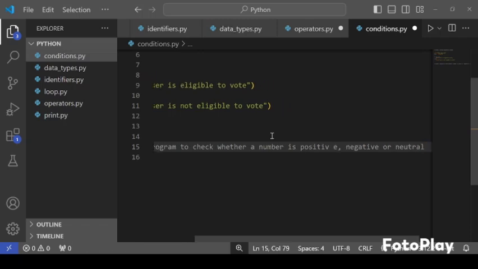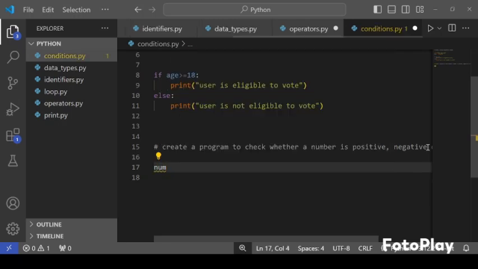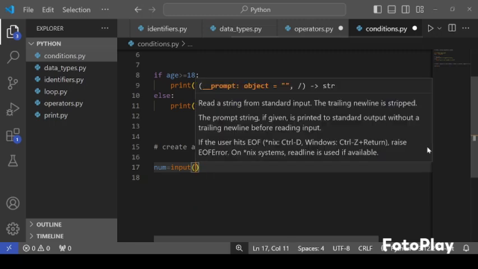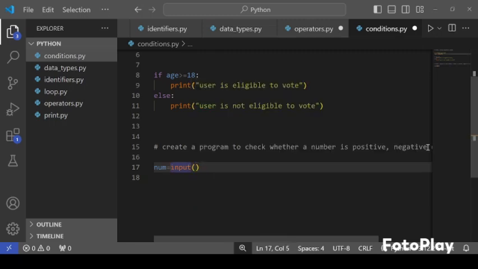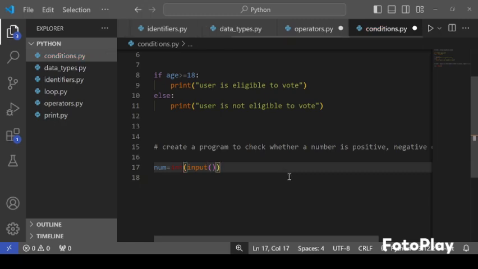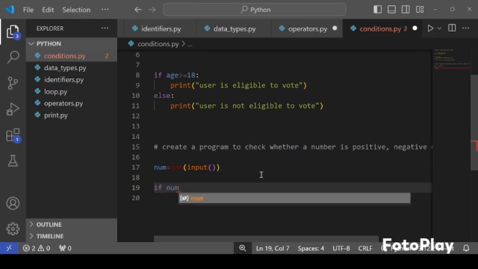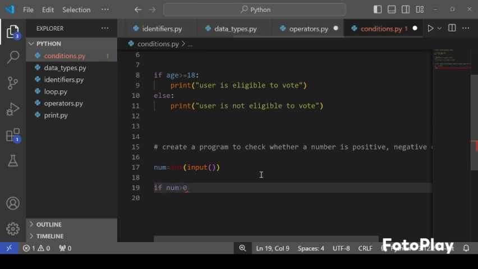Okay, so let's click here and say num is equal to input, and I want to convert it into int also, because our conditional statements will not work otherwise. If num greater than 0, then what we want to do, we want to print positive.